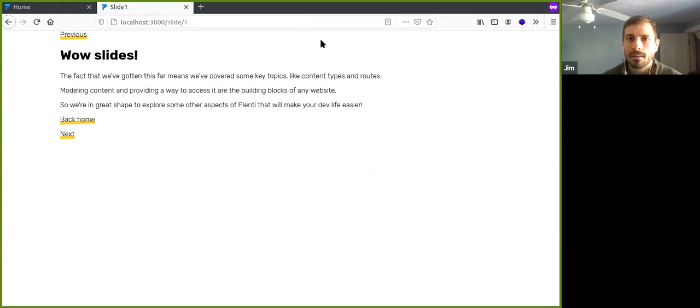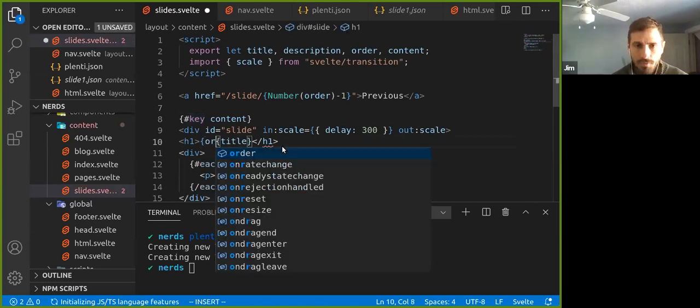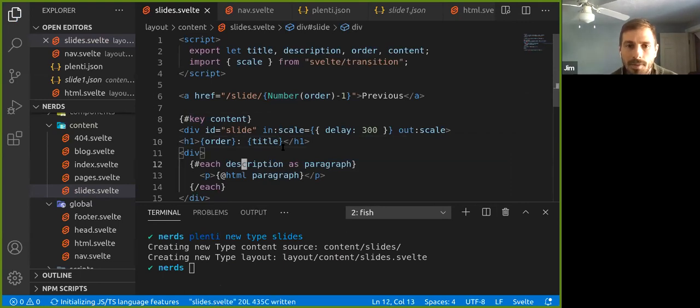Let me switch back. I'm so used to rapid toggling. Let me know if you can't see my text editor right now. But back in my text editor, I want to make sure I know what slide I'm on. So I'm going to add the order variable down here in my header one more time so we know what order we're on. And then I'm also going to add some styles.